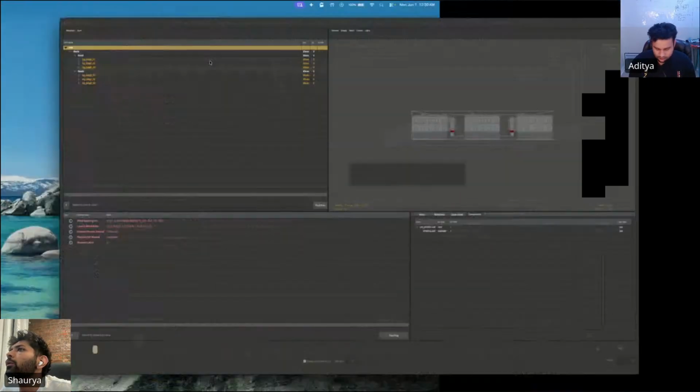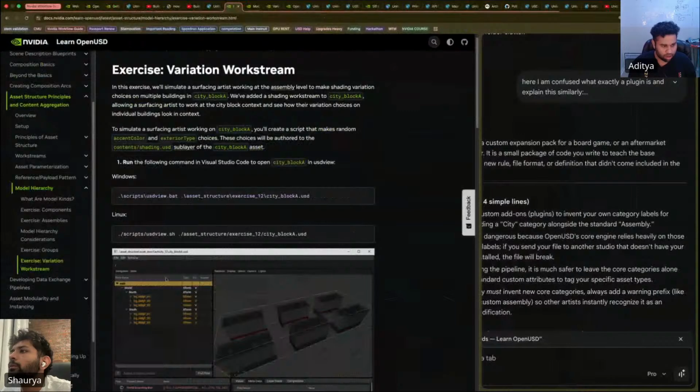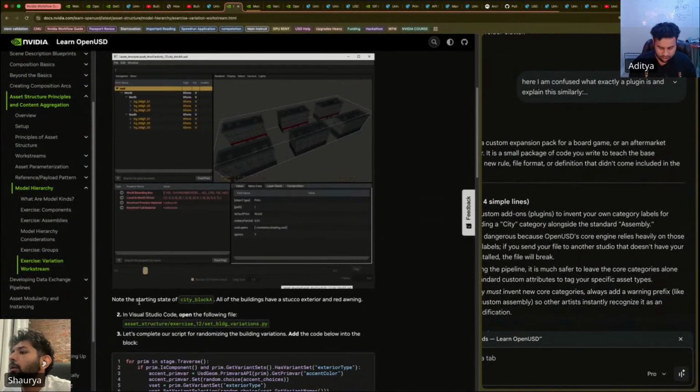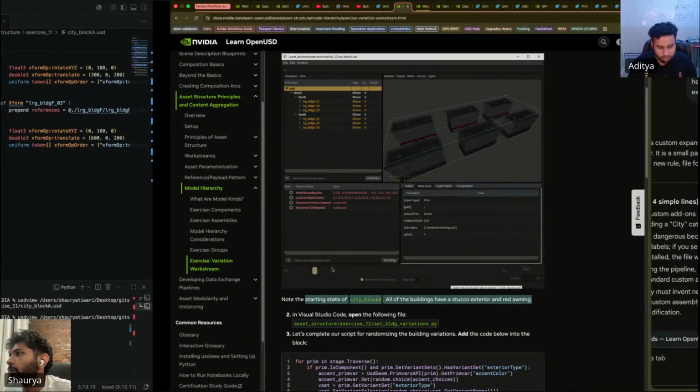Okay, what do they want us to see here? Note the starting state, city block A. All the buildings have stucco exterior and red awning. Okay.